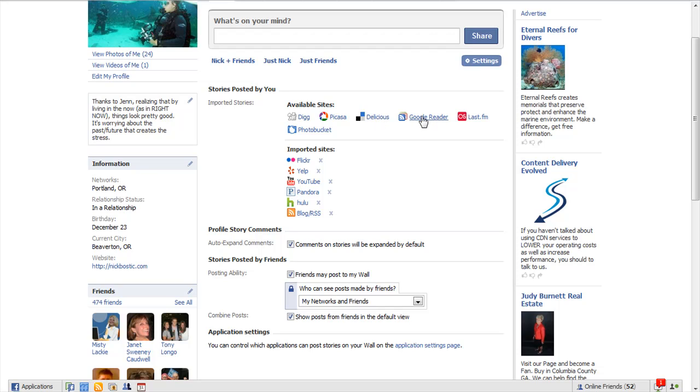Google Reader is an RSS feed reader. I used to have this one integrated, but ended up sending too much content through that wasn't personal and too much business-related information. Last.fm and Pandora are online radio stations. Yelp is kind of like City Search, but much better. YouTube and Hulu allow you to watch videos online. So lots of different options.